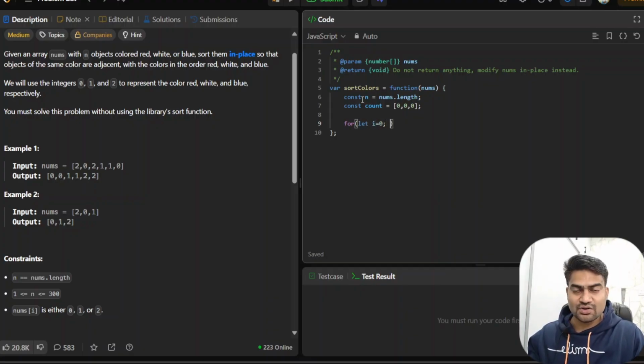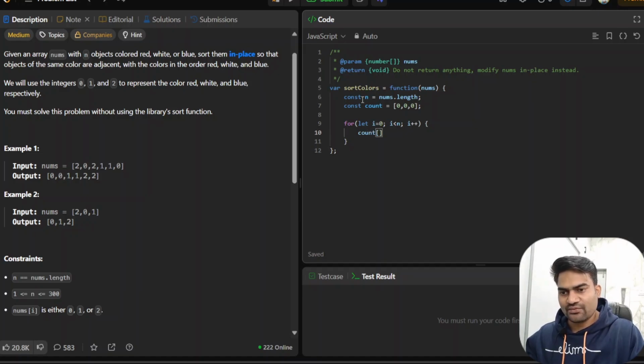You can use a for-of loop also. i less than n, i plus plus. Then what I will do, I will simply say count of nums of i, then plus plus. Okay, this is our first for loop. Then next I will use an index variable. I will initialize it with 0.